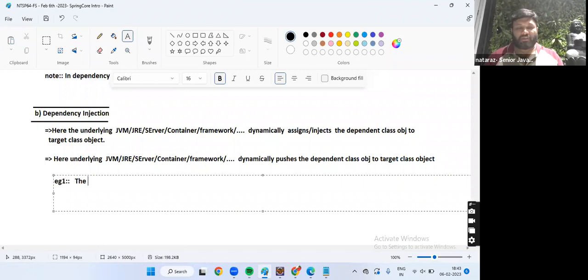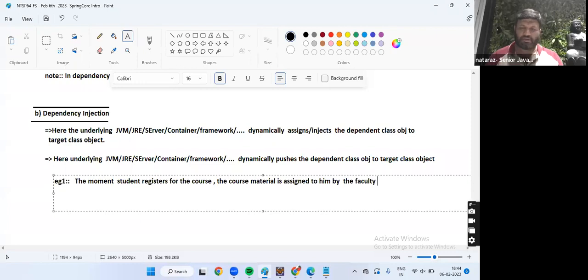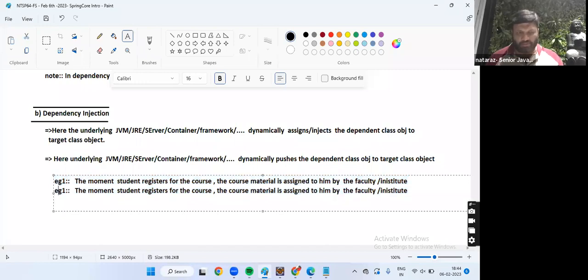Example 1. The moment a student registers for the course, the course material is assigned to him by the faculty or institute. Right? Next, example 2.